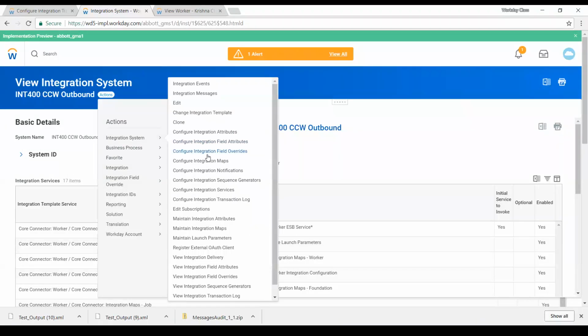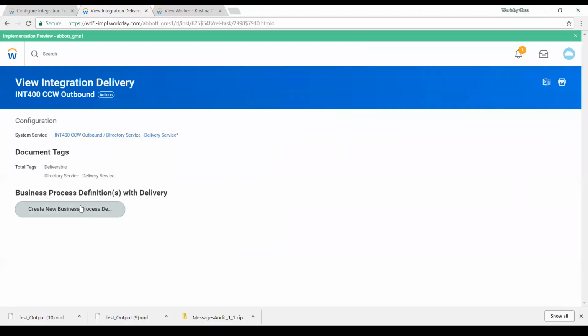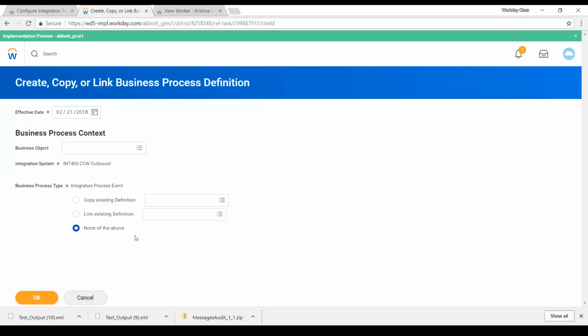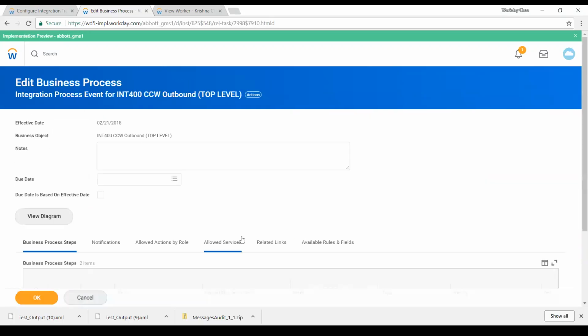So I go back to my integration system and then I do view integration delivery. This should ask me to create a new business process because each integration has a business process by itself. It looks like your regular hire business process or anything, but it is only part of this integration. So let's create it. You can leave the business object empty. I can copy an existing definition. If I want, I can copy an existing integration business process to this, or I can just leave it blank.